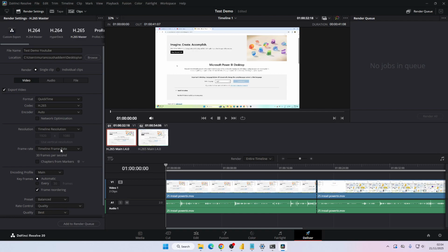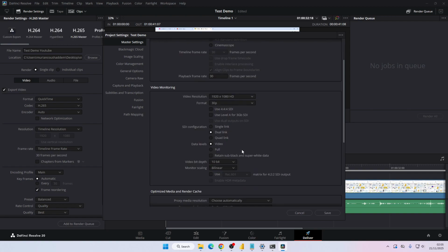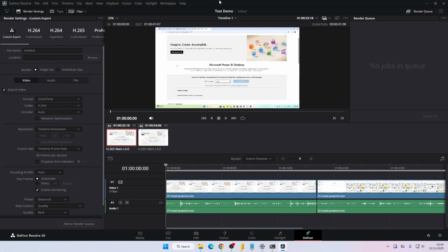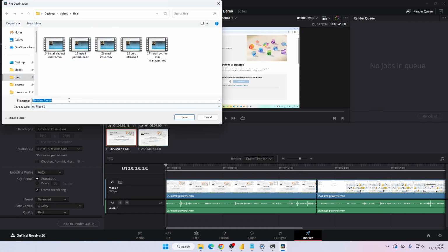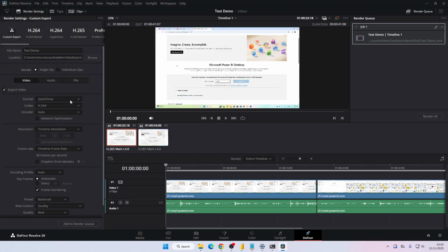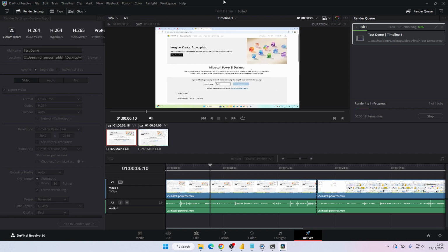Timeline frame rate, if you are unsure about that, you can go to the gear icon here, and then you see the timeline format. So we can do a little bit more if you want more strength, but in this part, video monitoring is only about the edit page, the editing process of the video. So now we have 4K, we can add to render queue, and I would put final folder, test demo.mov, and then you can render. And that's how easy it is with the DaVinci suite.